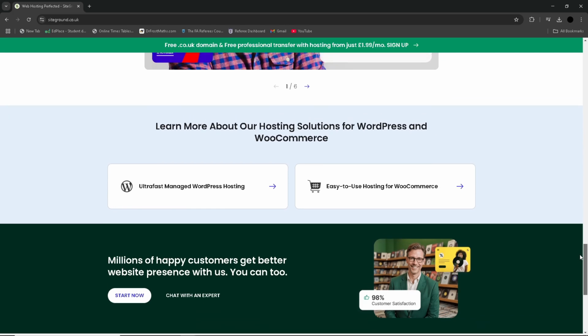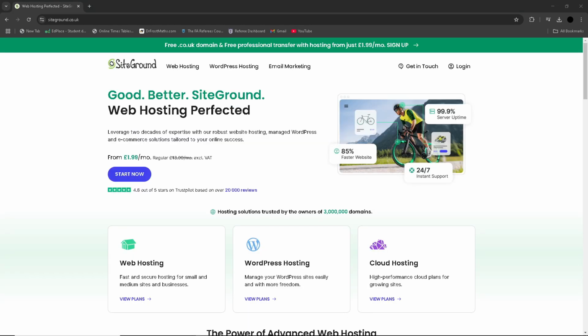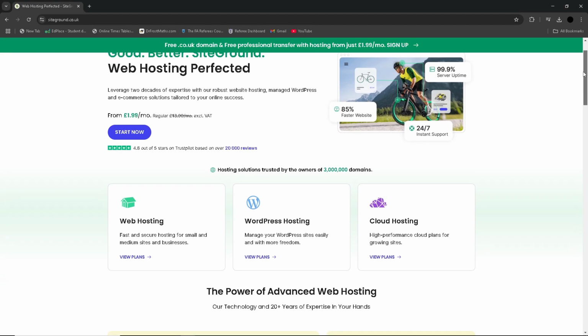Choose the domain you want. Then, enter the WordPress admin username and password. Make sure this is something you can remember. After filling out the form, click Install. Siteground will automatically install WordPress for you.